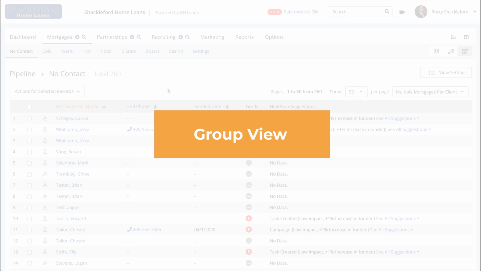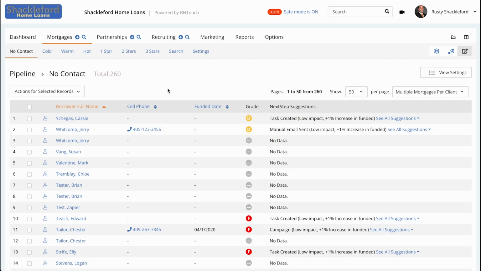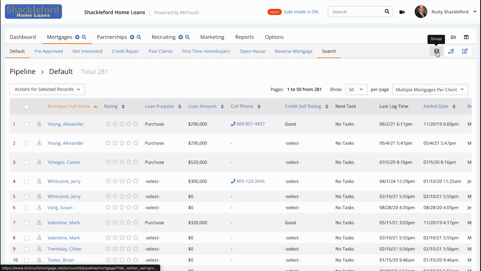Another record list view, Group View, is available in each of your database tabs. This view will separate records into customizable groups that can be set within each record. View settings cannot be configured for this view. It will instead simply show the same record fields from the last pipeline view screen that you have viewed.